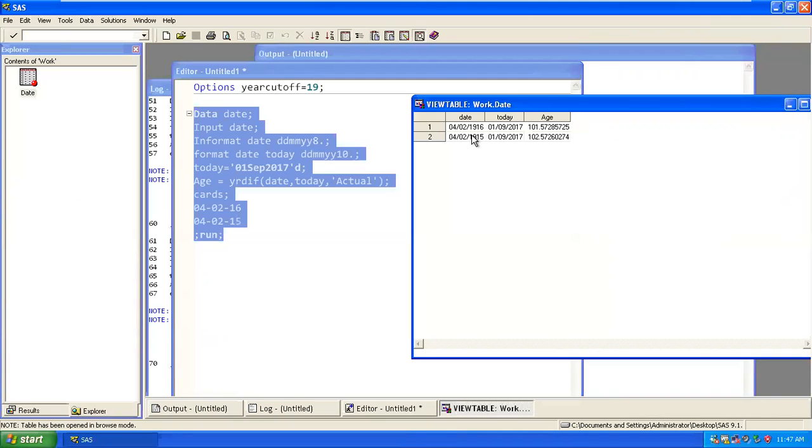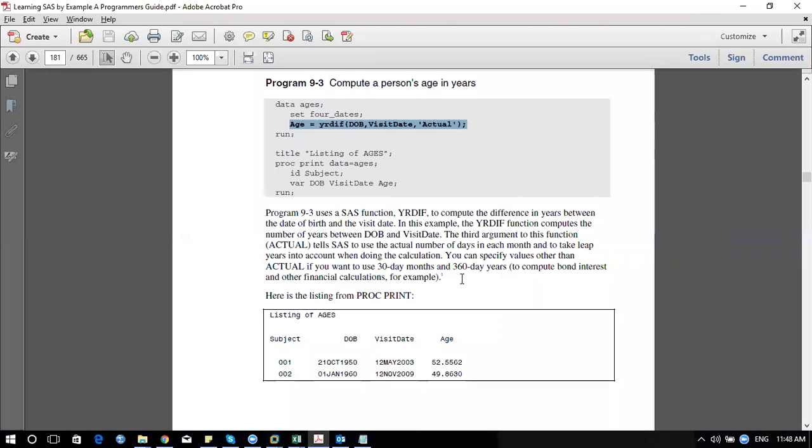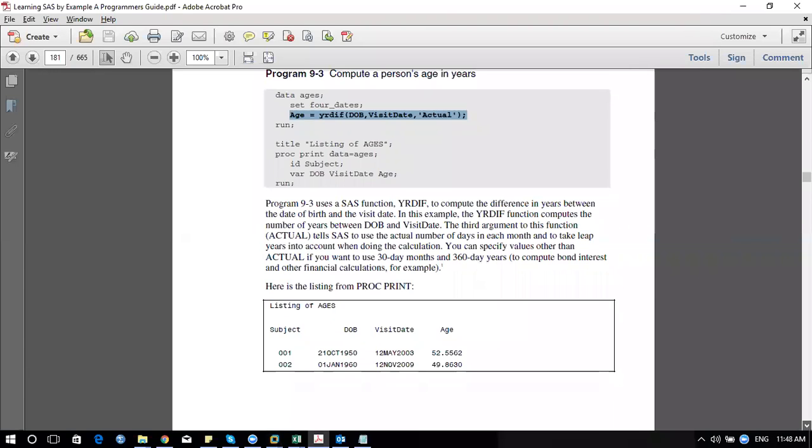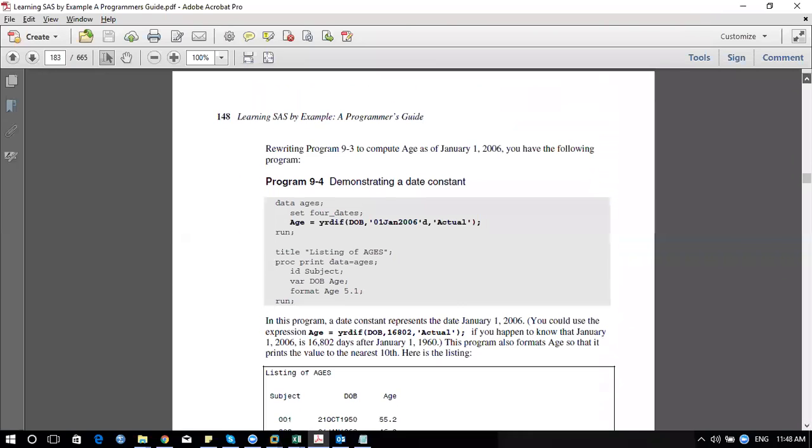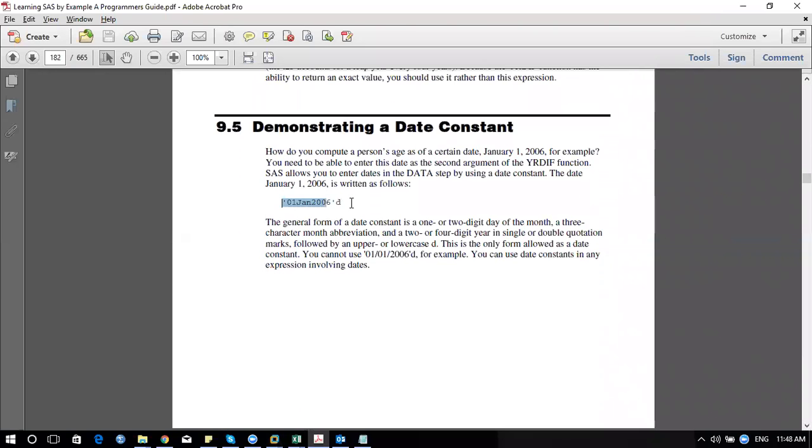Getting it? So this is your date constant, the date format which SAS is able to understand. There is no other form we can use as a date constant. If you want to filter data, or put some condition based on a date, you have to use this conditional date, which is your date constant, a fixed concept.